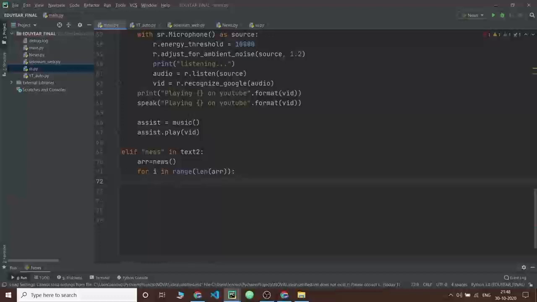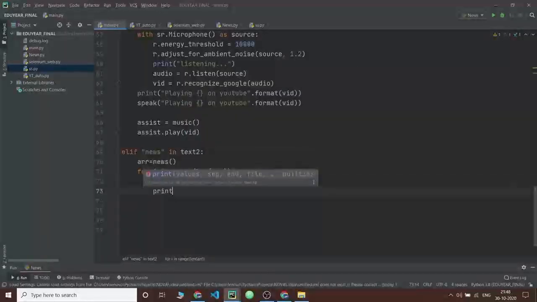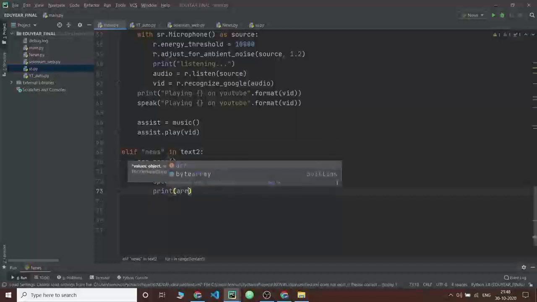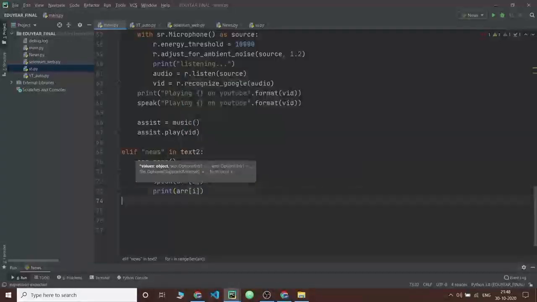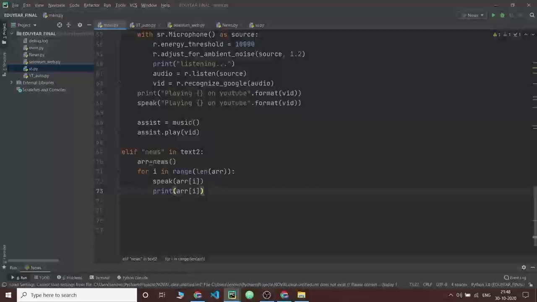And then we'll make our assistant speak whatever there is in the list and also print it, right? So speak whatever there is in the list and also print it. So let us check whether it runs or not. I hope it runs, fingers crossed.